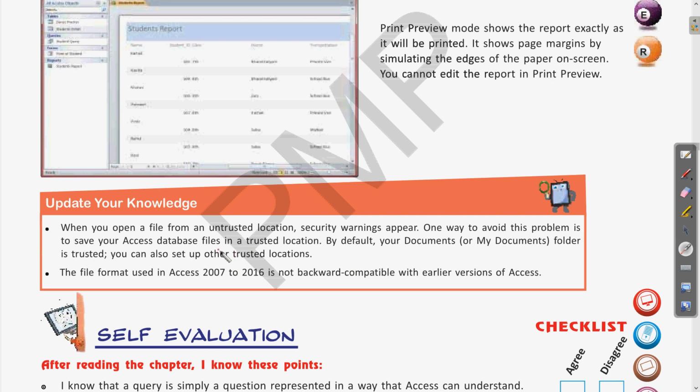Whenever we are opening a file from any location, some security warning appears. To avoid this problem, whenever we are saving our database file, we can save it to some trusted location, to any of the folders, like your Documents or My Documents folder. There we can save the files. Otherwise, if it is an untrusted location, we will get some security warnings while opening those files.